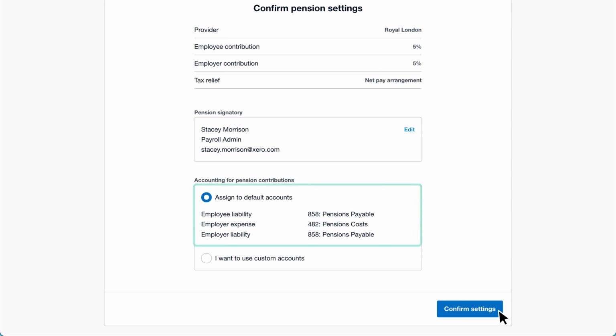Lastly, confirm the chart of account codes that Xero will use when posting the pension journal. If you're using the default chart of accounts, Xero pre-populates the codes. Click I want to use custom accounts to select different codes. Click Confirm Settings to complete the setup of your workplace pension in Xero.